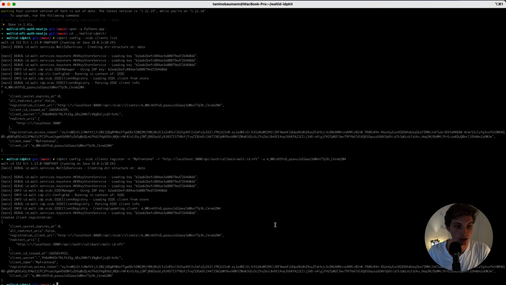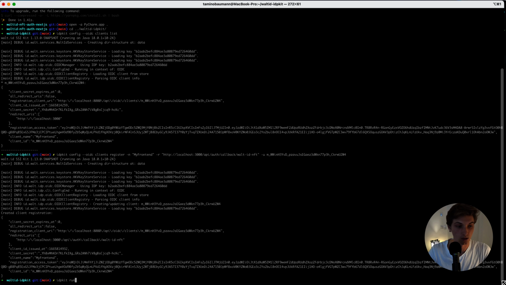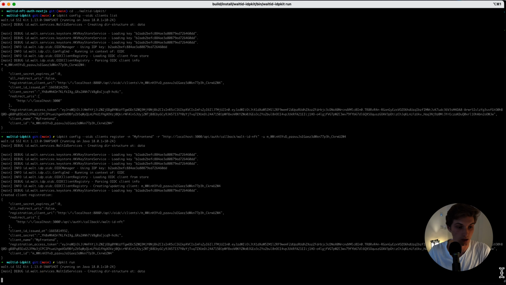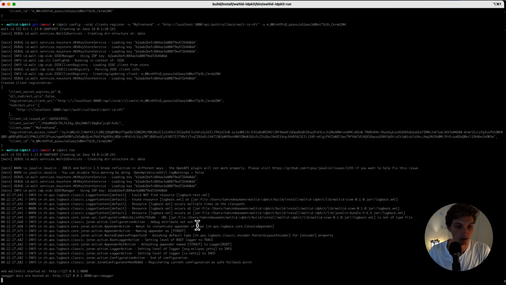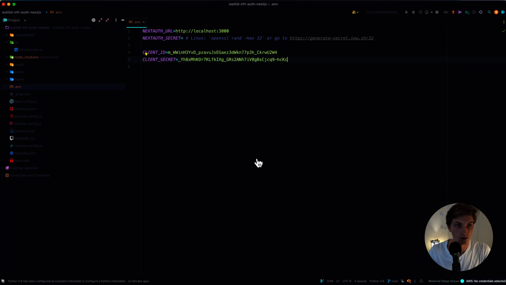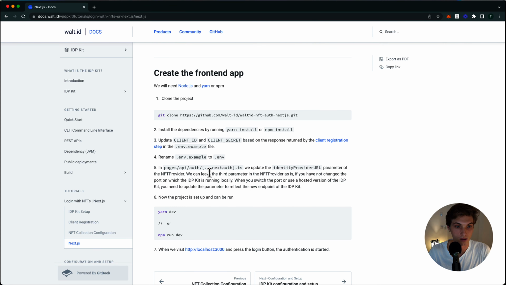Perfect. So now that's set up, we can then also just run IDP kit run this whole thing, because we need it later on. Okay, that's set up. Our front end also has all the things. Let's check again if we forgot anything.